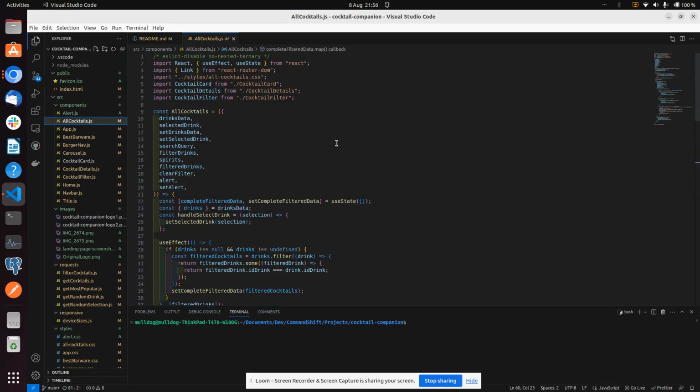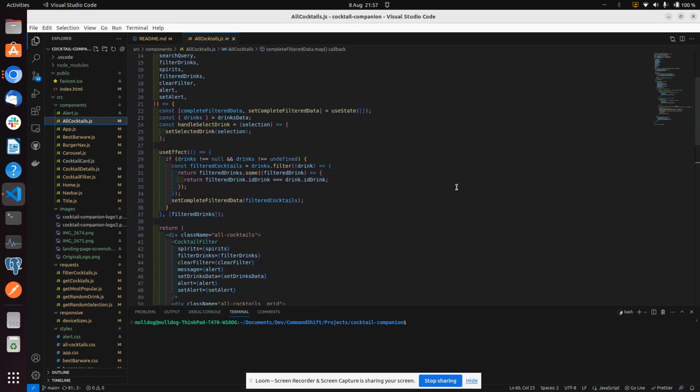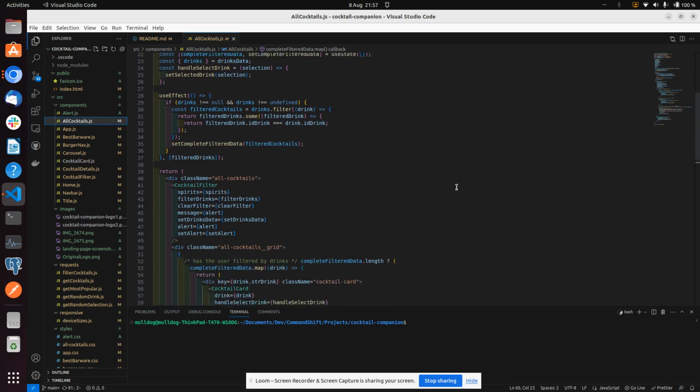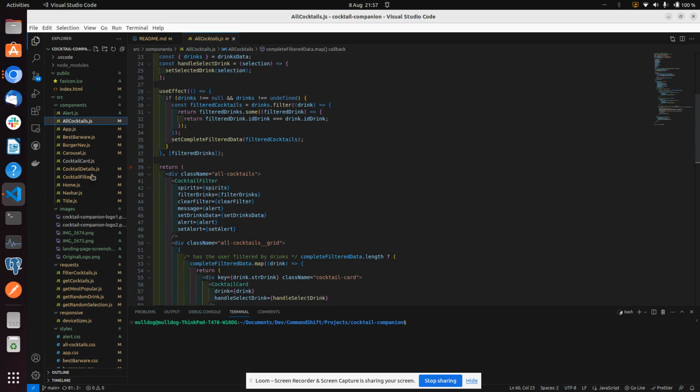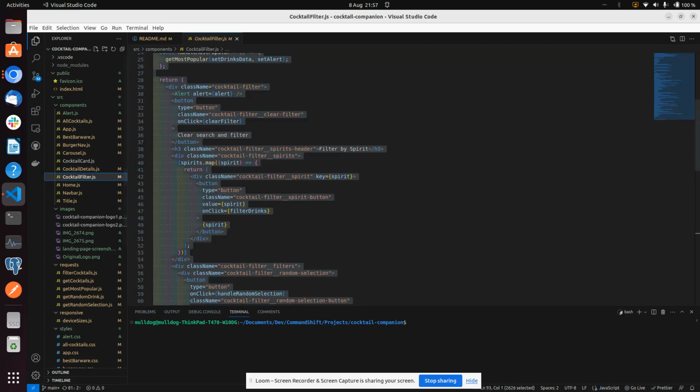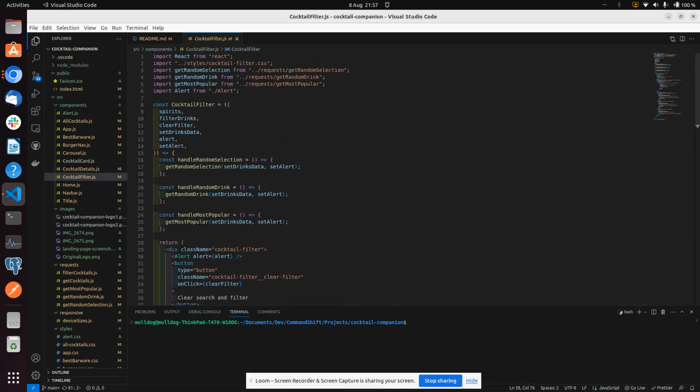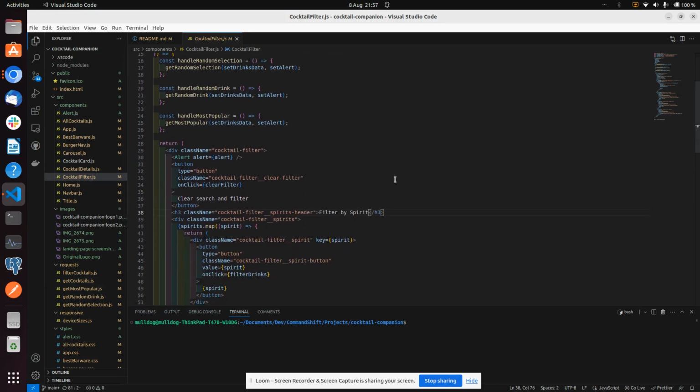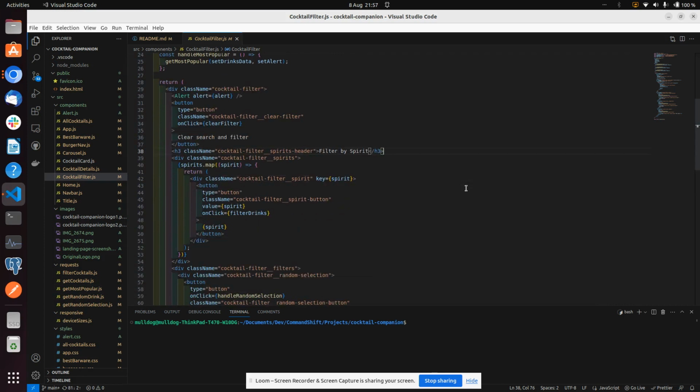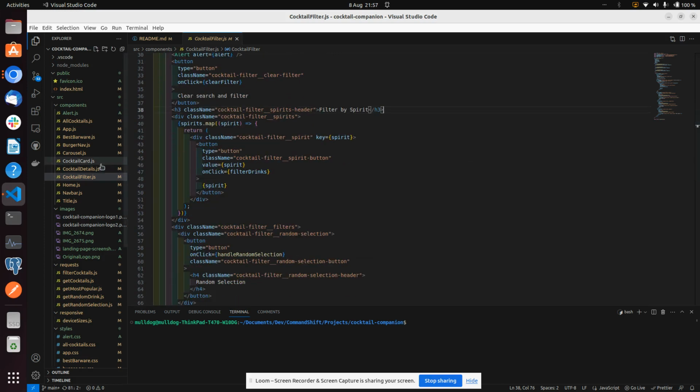So this is our all cocktails function, and it uses states to dynamically render the grid of all the cocktails from our database. What we can then do is use this data to filter through on user-generated selections, and these are hidden here. We've also got a number of different get requests, so most popular or like a random drink selection. And so the filtering element is handled here and it's user generated.